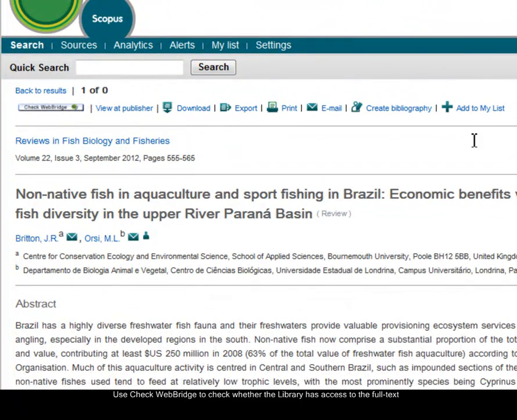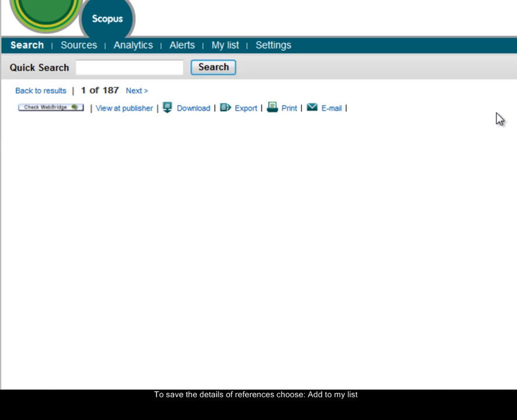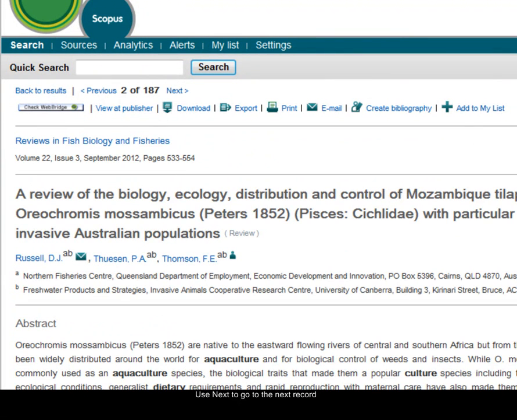If I want to keep a record of any reference, I can choose the Add to My List option at the top there, and when I click on Add to My List, you'll see a little green tick appears, which tells me that's been added to a temporary list. Then I can go to the next record, click on the next link at the top there, and I could add this to my list, and so on.